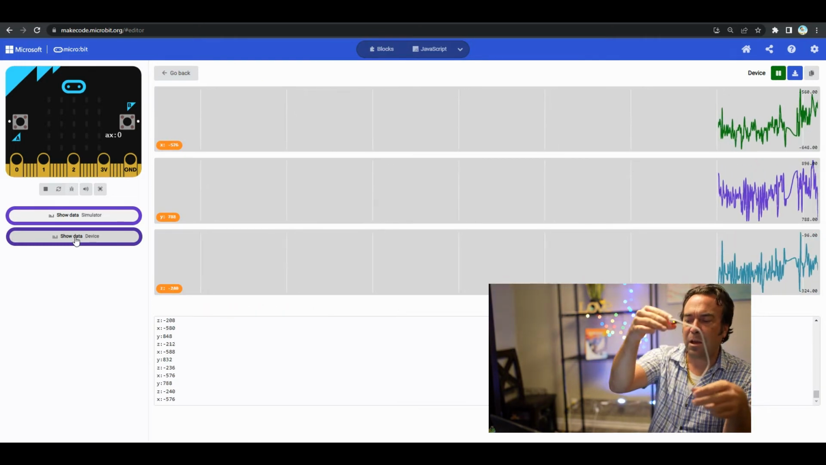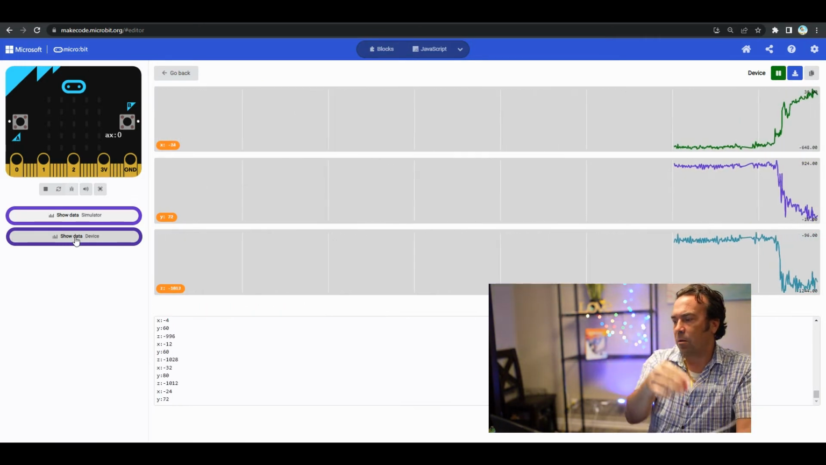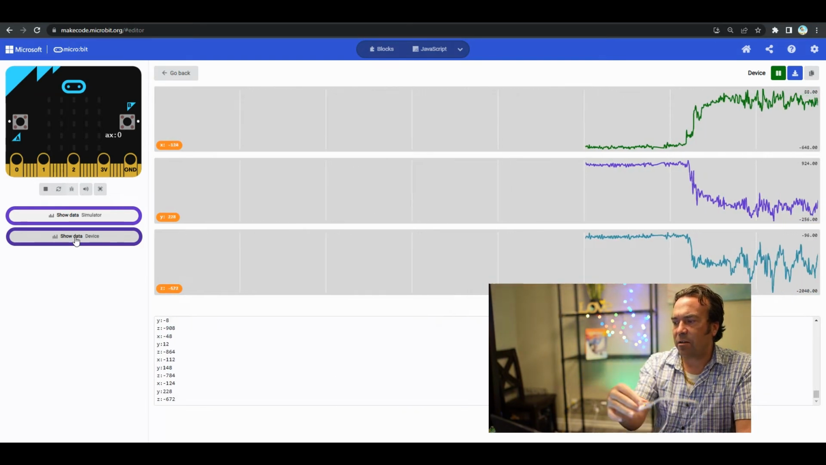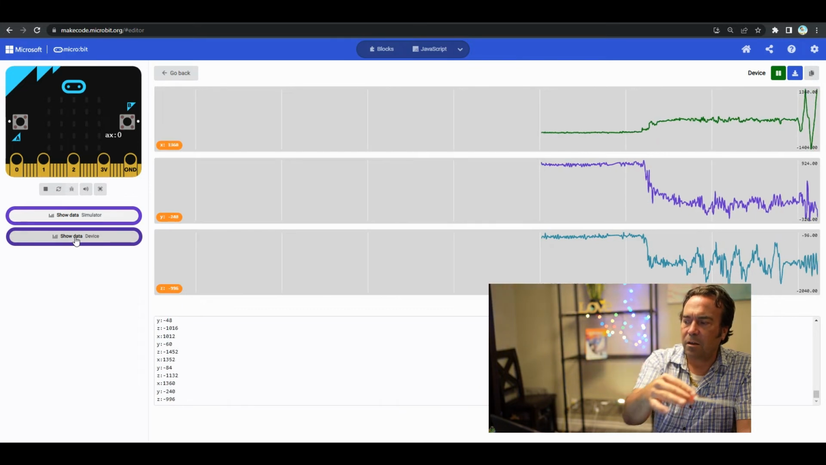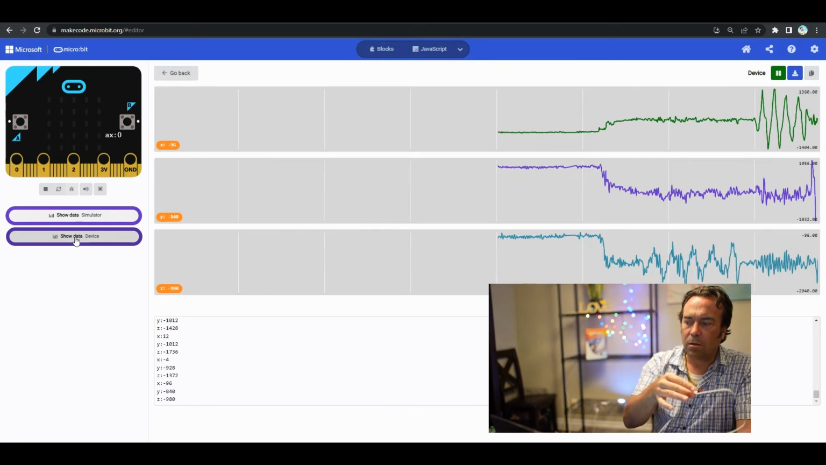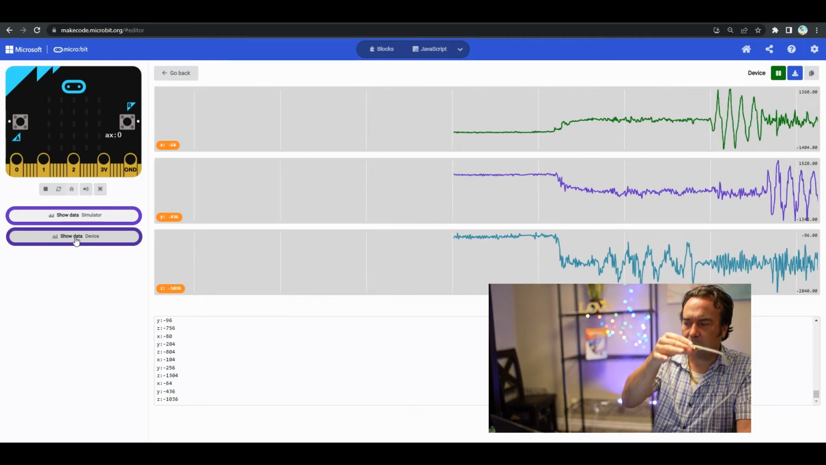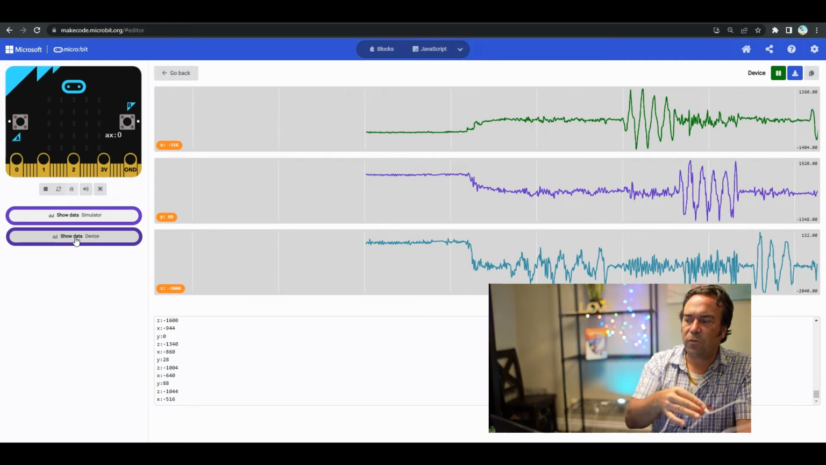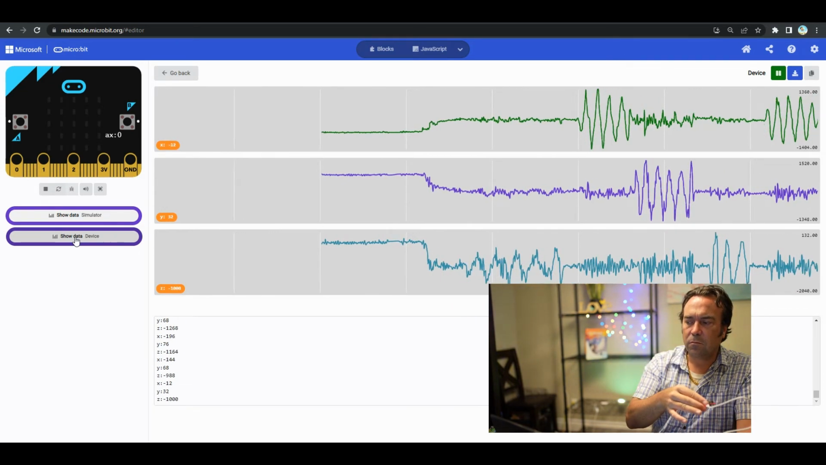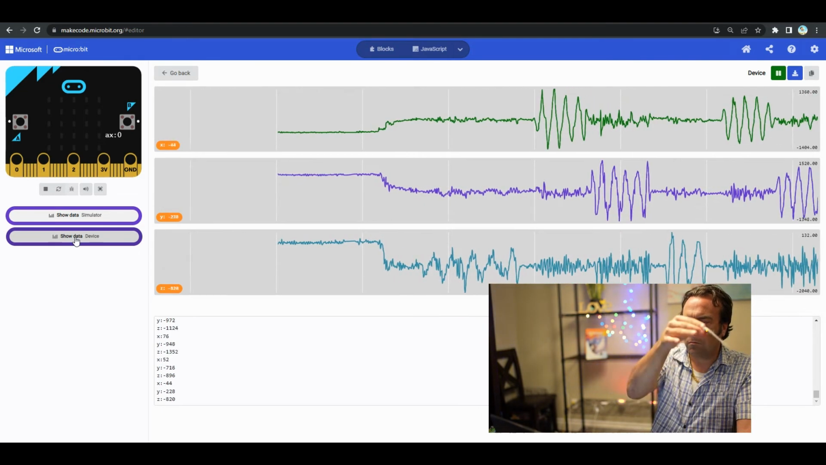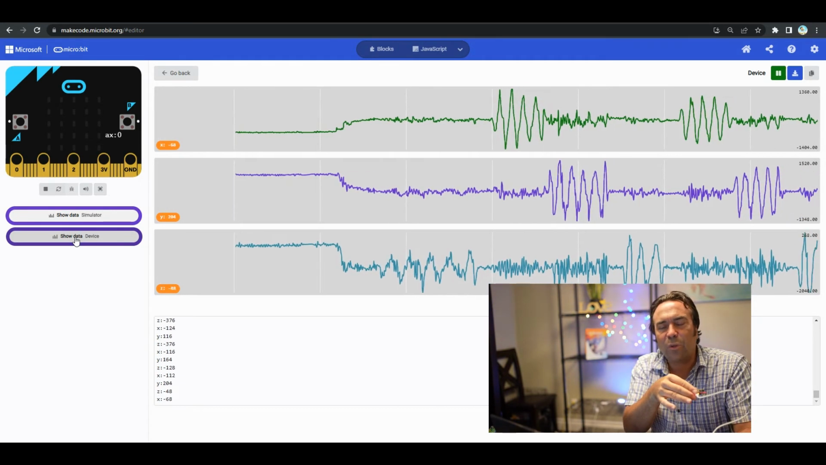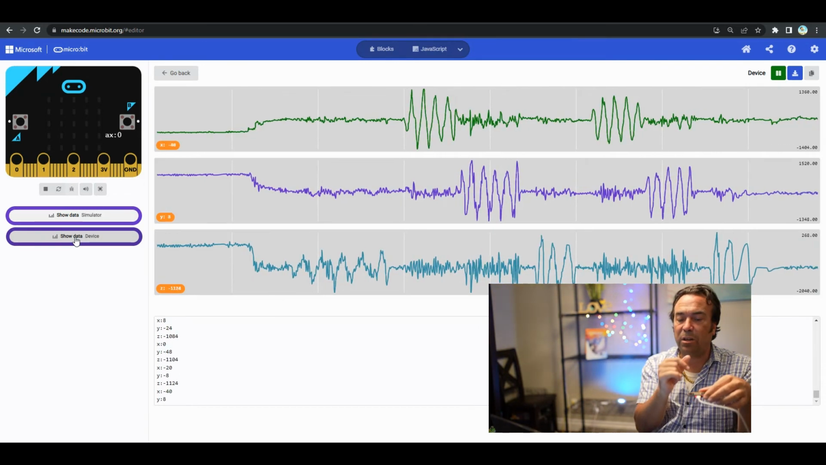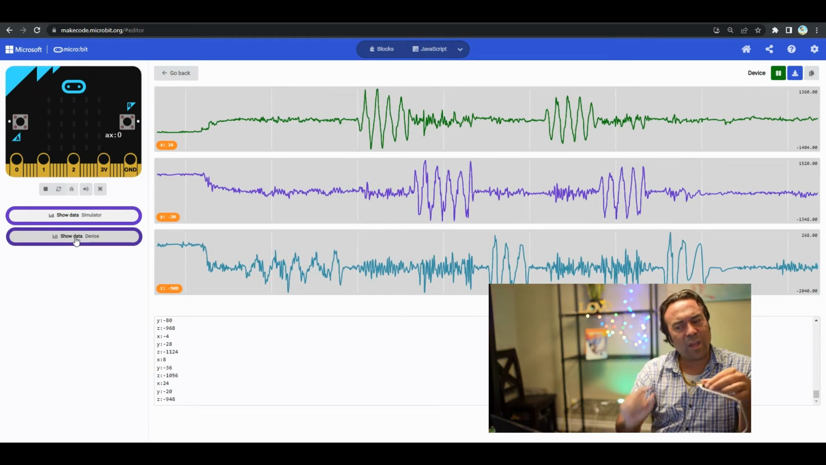If I go up and down, let's see, side to side, front to back, up and down, side to side, front to back, up and down. So I have 3 axes of acceleration, linear acceleration in 3 different directions. So that's kind of cool.